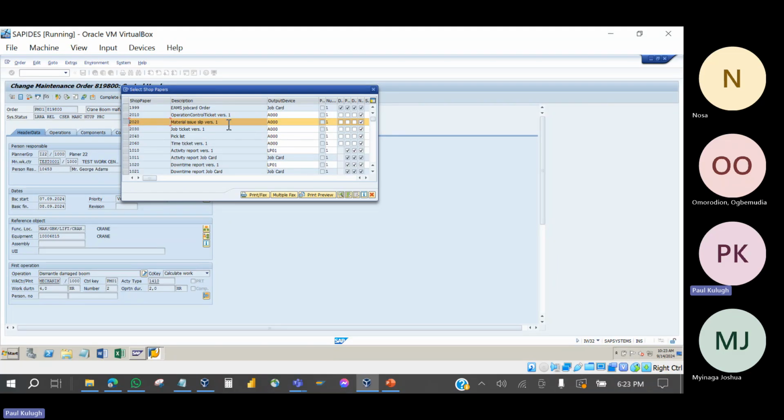And material is money, is cost. So management will review your work order, the task you want to do. If they are comfortable that this is a genuine task, they release it. That's when you can now print this thing.